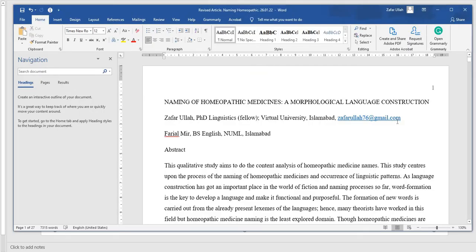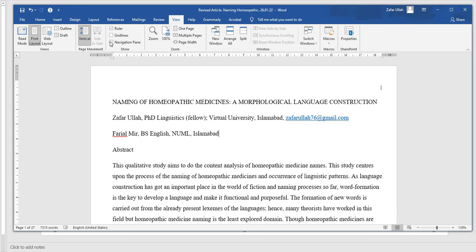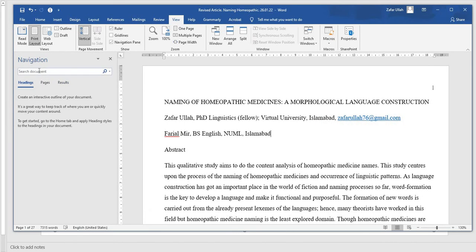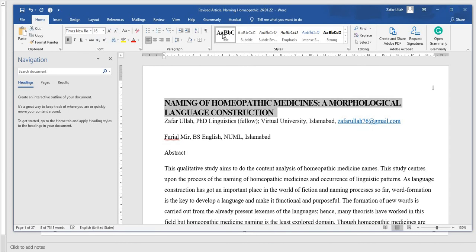Here is a research paper. I have removed all its format. Just click here, View. Here is the navigation pane. Click here. Look at here. Here you can write some different words. Okay, this is the title of the research paper. Go to Home, and go here. You will find Title. This is the title.